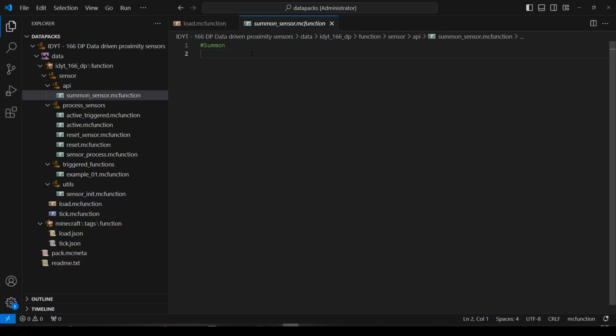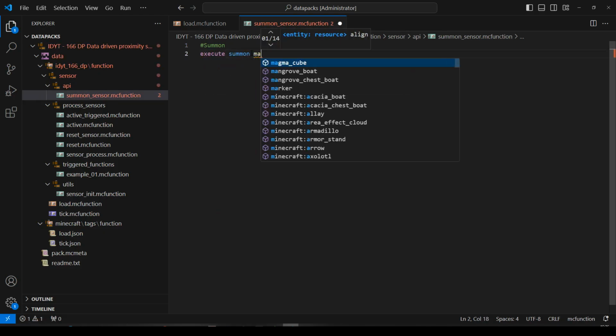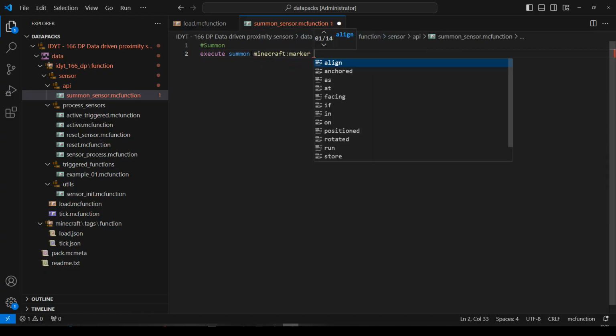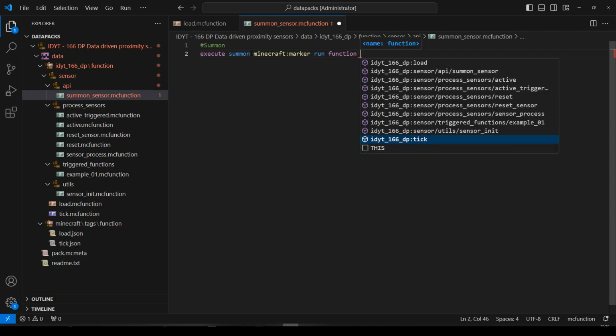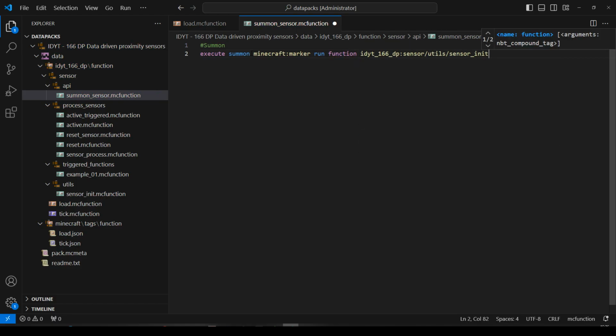So let's summon. We will do execute, summon, marker, run, function, sensor init. Oh, and we better pass the index. So an index is being passed to this, and we want to pass that index onto the next function. We're going to pass it on as the index, and the name we're getting it as is also going to be index. And because we're using a macro, we better do that. So that's going to go off to sensor init.